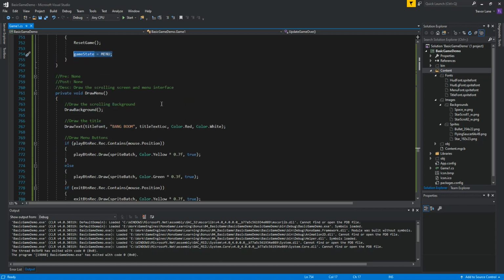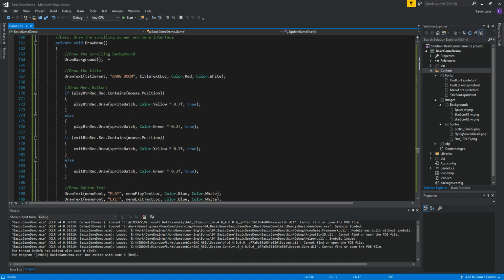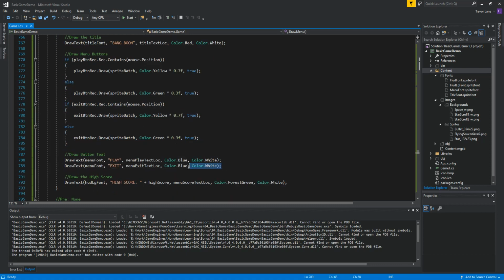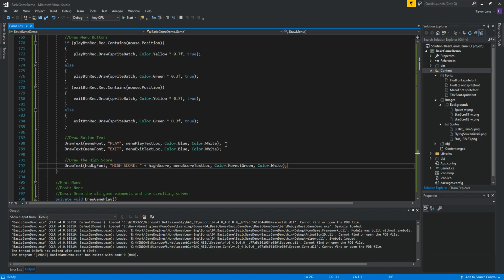Now we get into the draw methods. So for draw menu, I draw the background, which is the scrolling screen. I draw the title of the screen. I draw all the menu buttons. So this is their rectangles, and then followed that by the text for those buttons. And then I draw the high score at the top of the screen so the player can always see it while they're sitting in that menu.